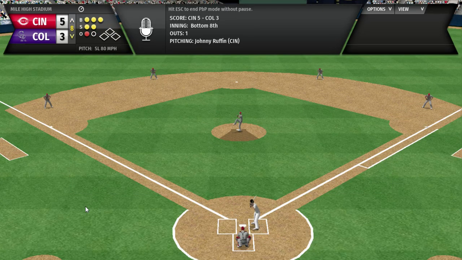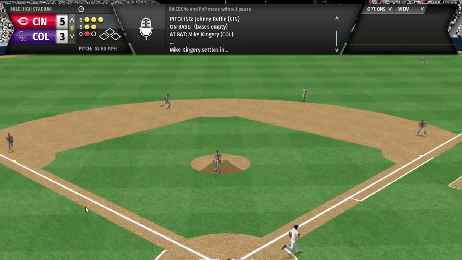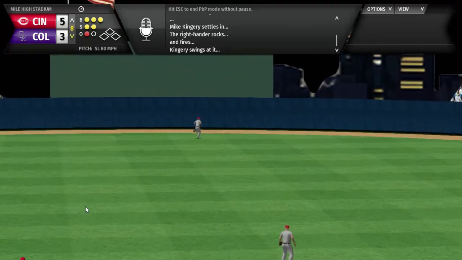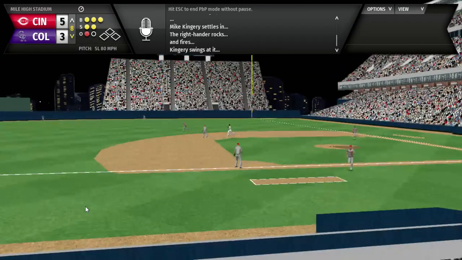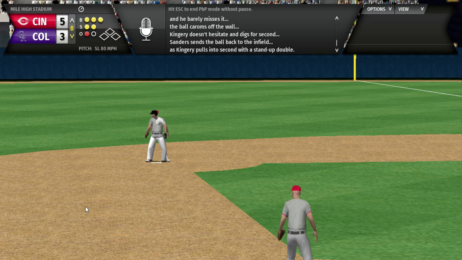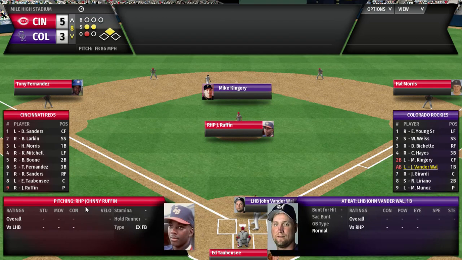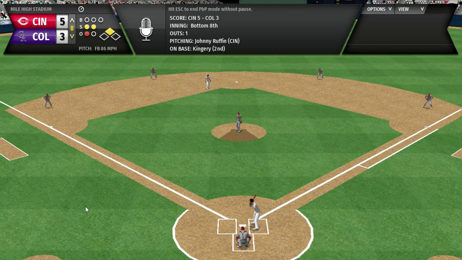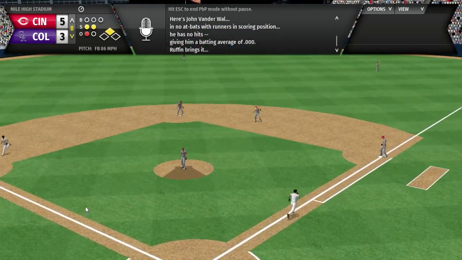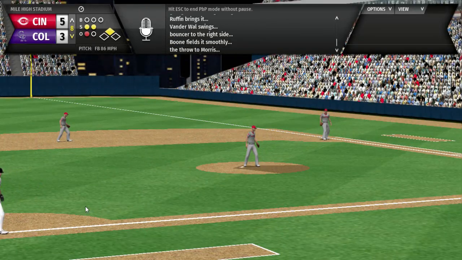We now move to the bottom of the 8th. 1 out. Colorado trying to come back. Mike Kingery hits one into the gap in center, and he's running. And he'll hold with a double. Tying runs at the plate now. 1 out. Bottom of the 8th. Ruffin against Vanderwall. He hits one to second base. This should be an easy out. Moves the runner over. But now there are 2 outs in the inning.